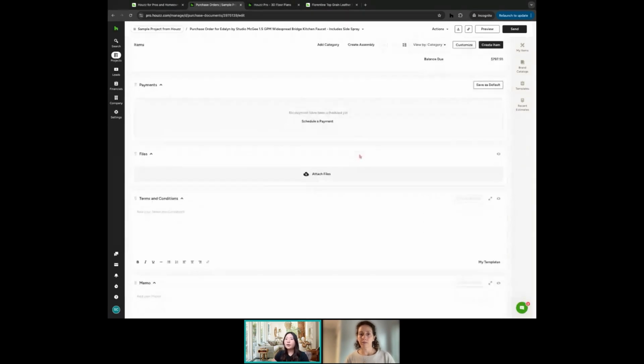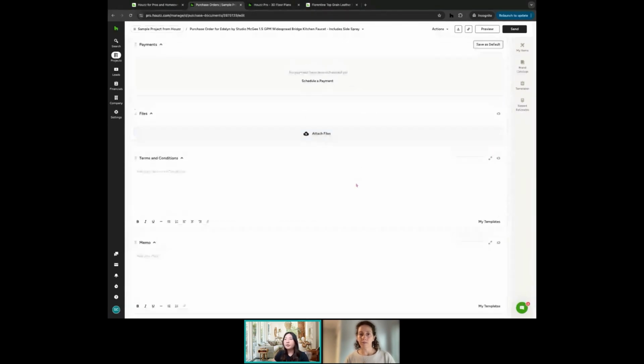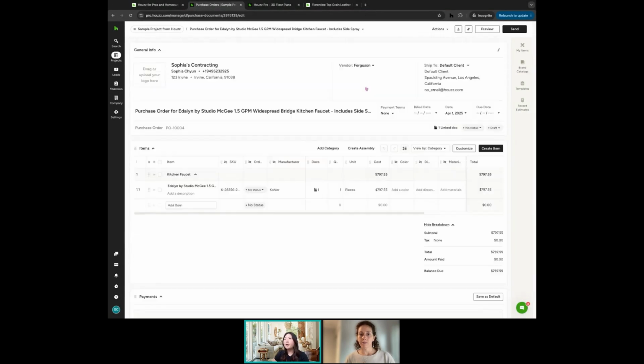And same thing, you can fully customize this. It's going to look very similar to that proposal, but we know it's a purchase order from right above here, and it gives us our purchase order number.